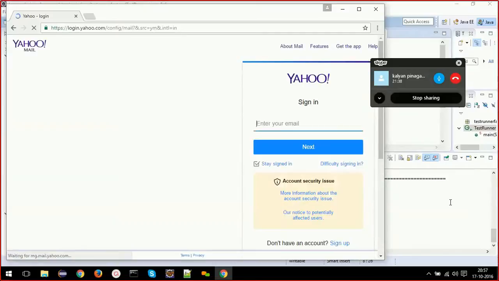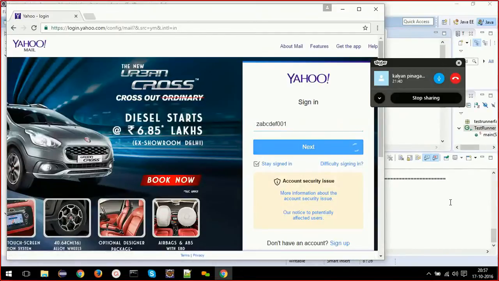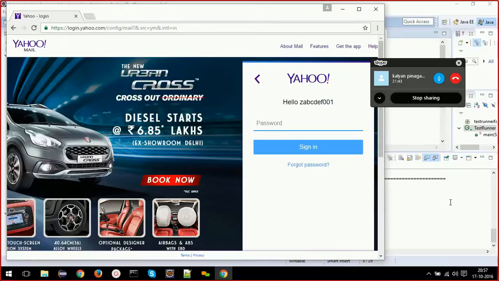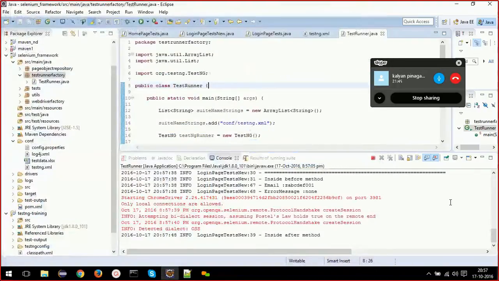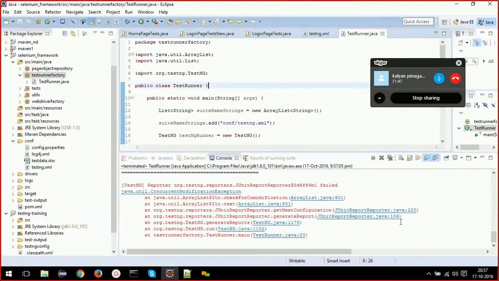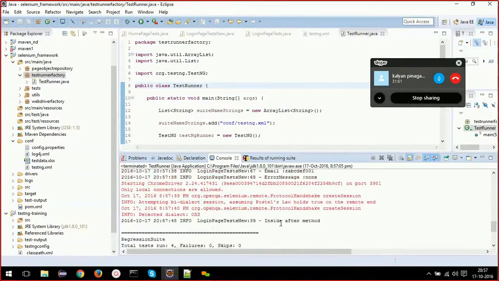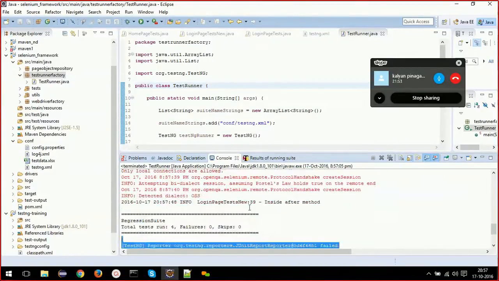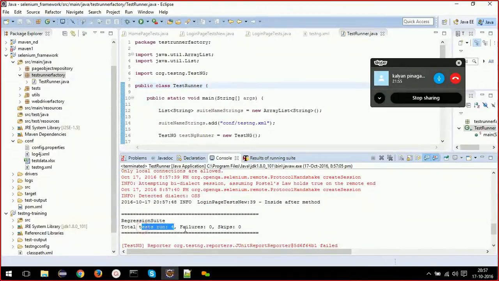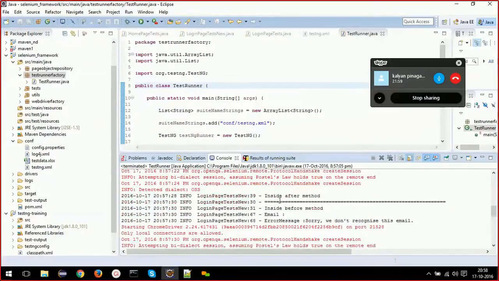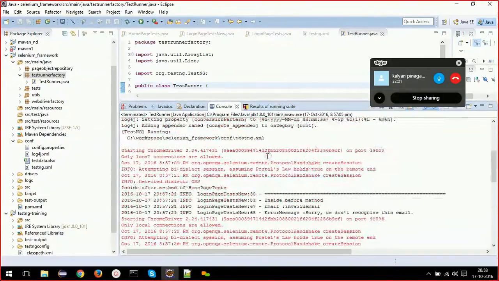See, the tests are being run. These are tests present in the test suite. Ignore this exception, you don't need to worry about it. This is not related to our test. Basically see here, total tests run are 4, failures 0, skips 0, that means all tests are passed.